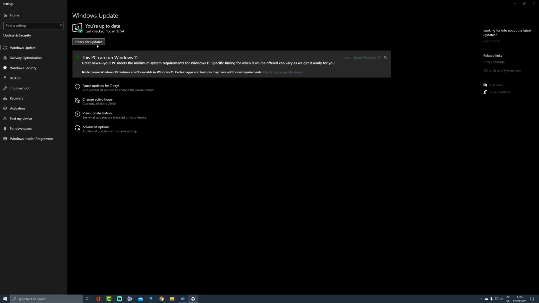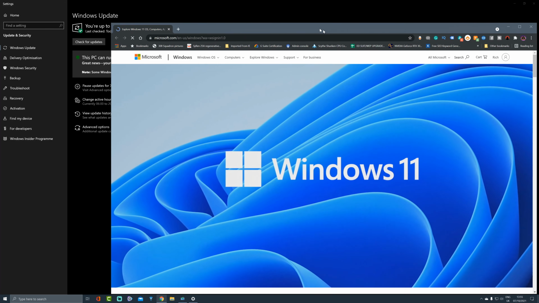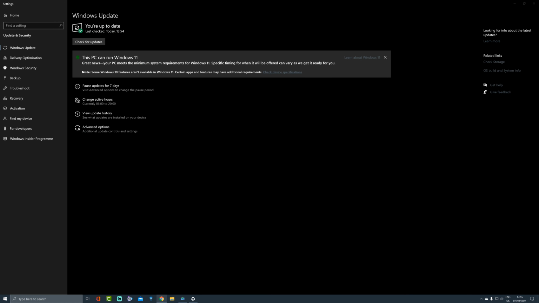You can see I've checked my updates. There it is, totally up to date. Certain apps and features may have additional requirements. You can check your device specifications. So you click on that, and then up comes another window where you can download a checking tool from the Windows website. However, that's not what we're here to talk about today.